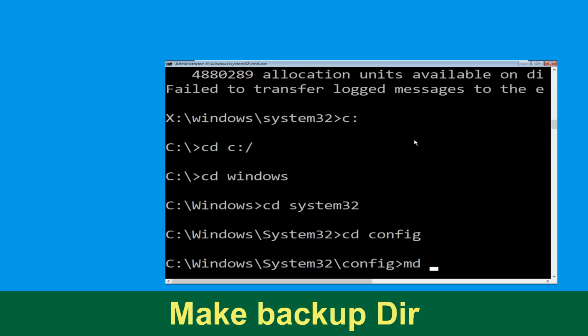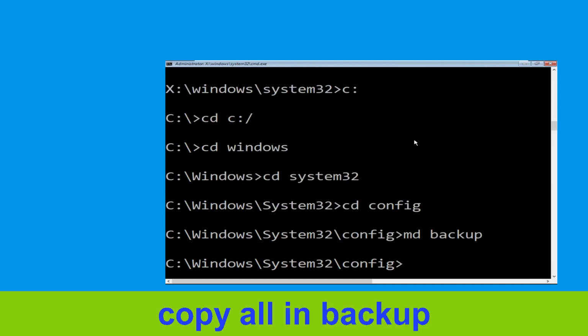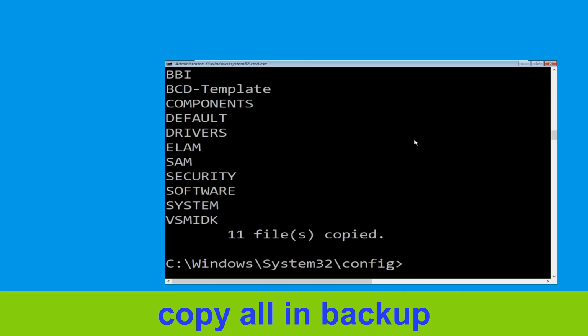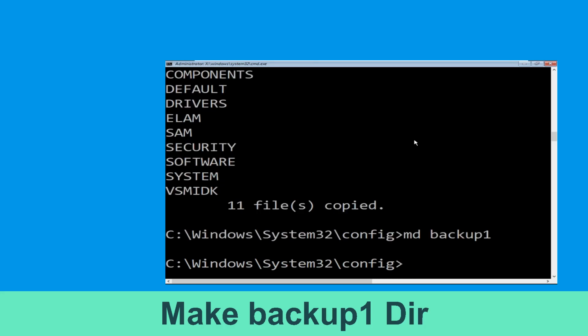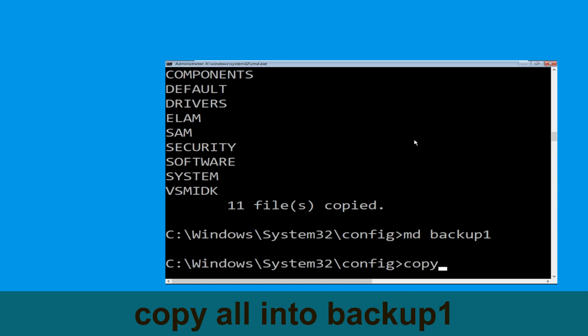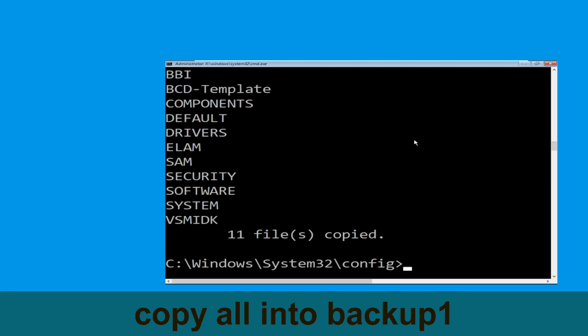Now execute this command. Type md space backup and simply hit enter. Now execute this command. Type copy space *** space backup and simply hit enter. Now type md space backup1 and simply hit enter. Once we are here, we need to execute this command. Type copy space ** space backup1 and then press enter from your keyboard to execute this command.